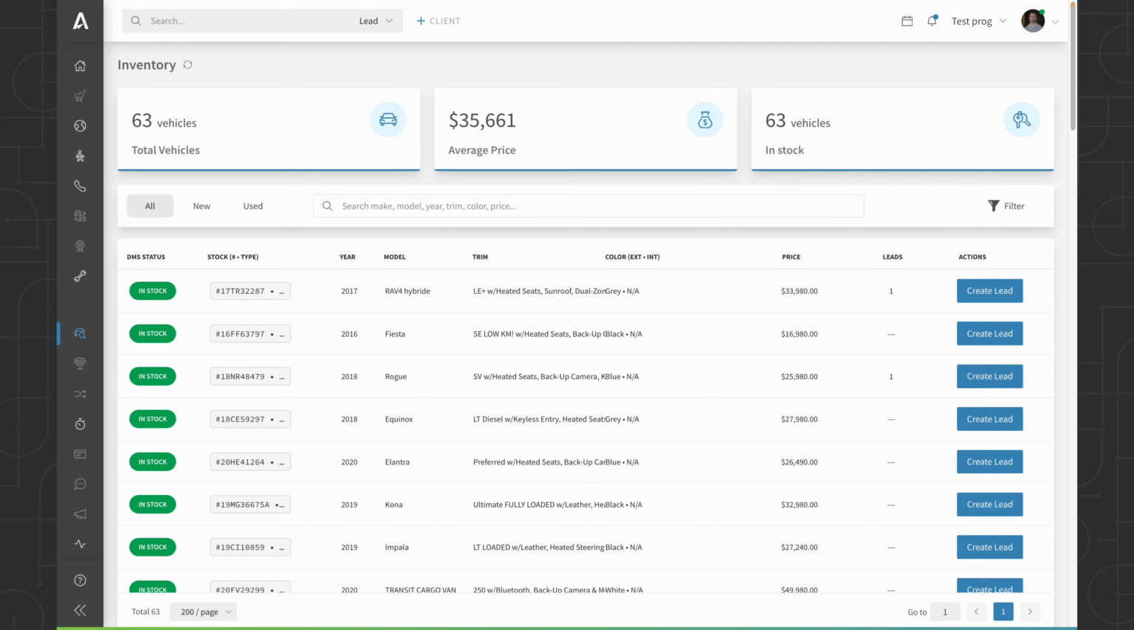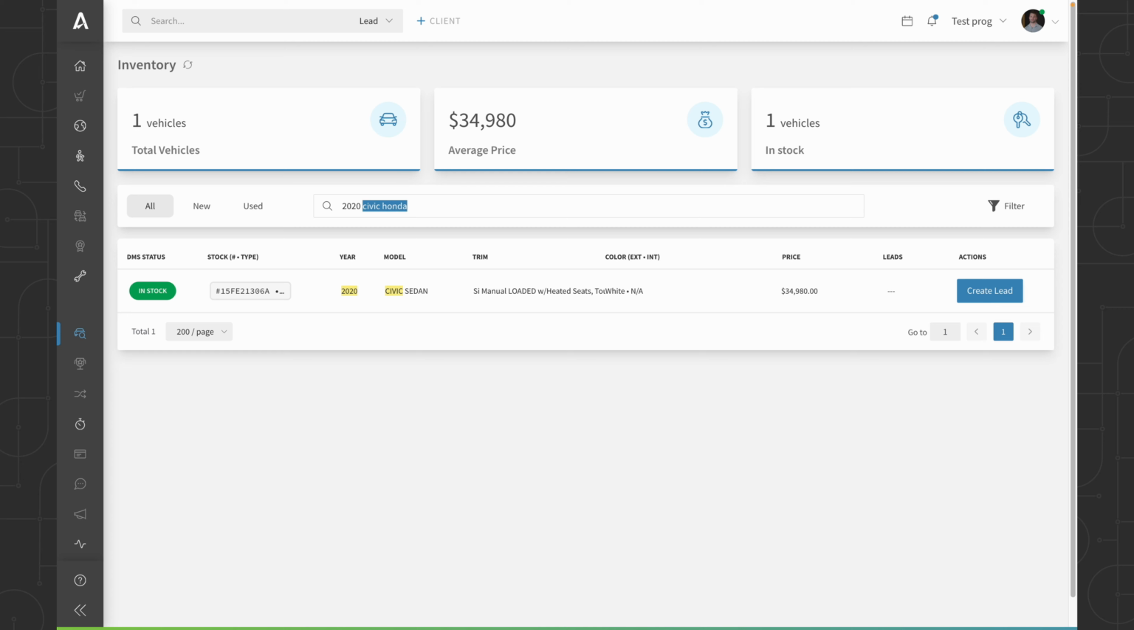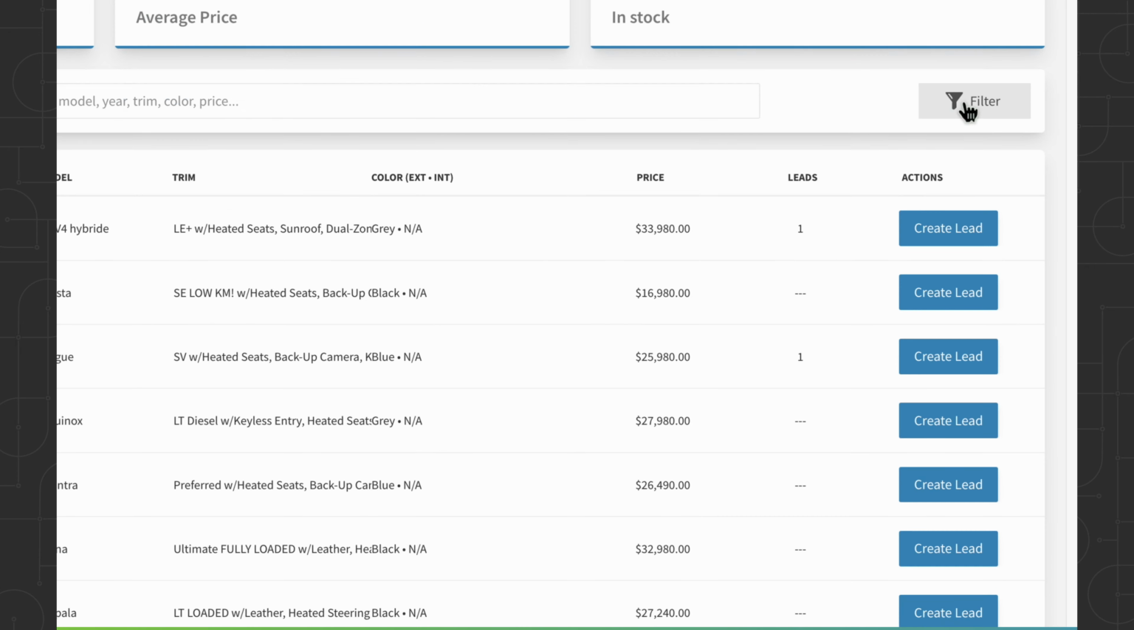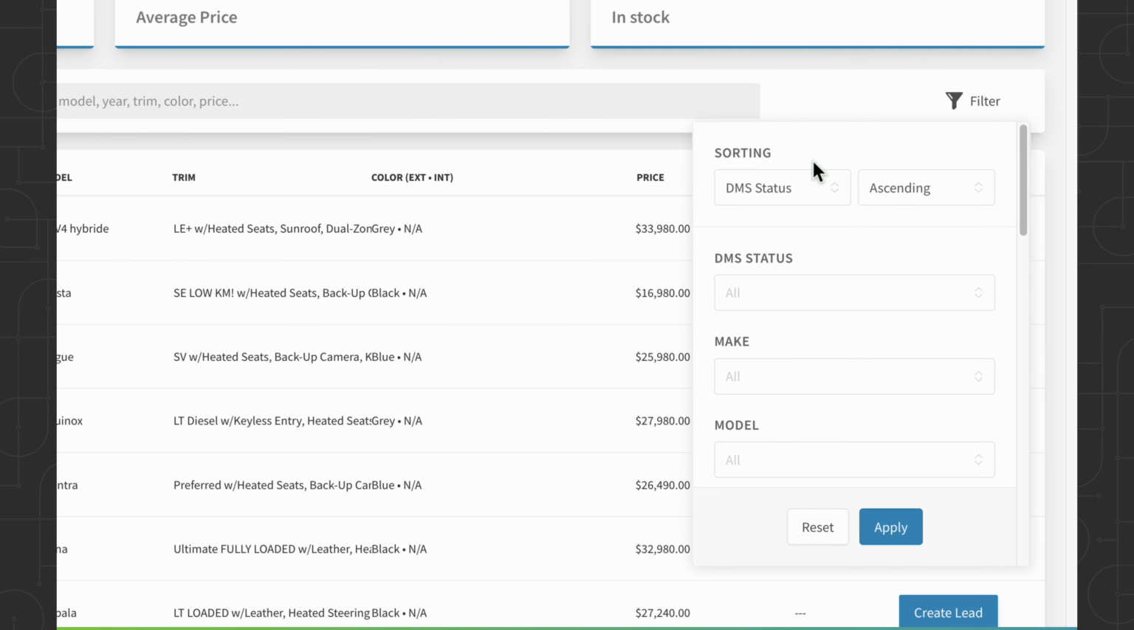There isn't a particular order. I can write 2020 Civic Honda and reverse any of these words in any order, and we'll still find these vehicles. They'll still come up for our customers. On the right of the search bar, we have the search filters and sorting. Here, we can sort by column by default for which column we want to appear at the top.